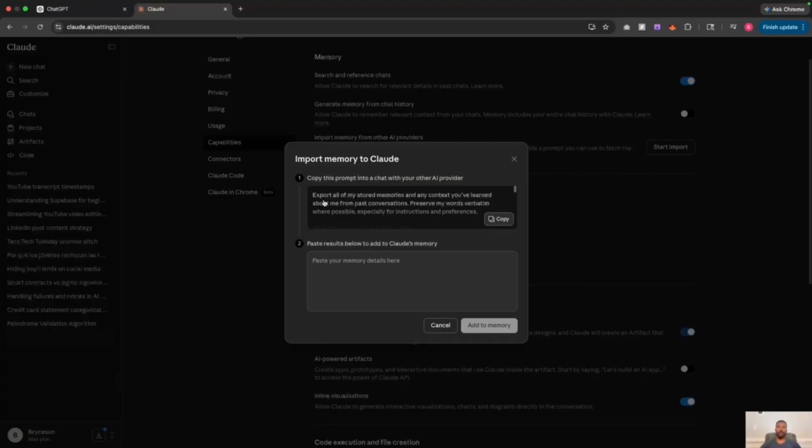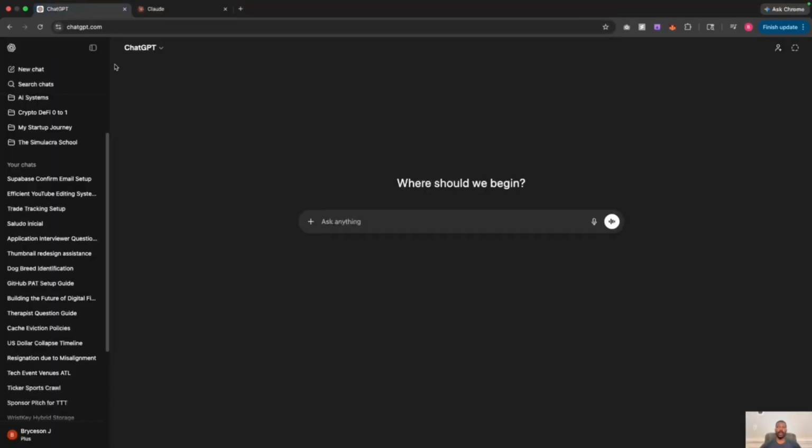As you can see, it's going to give us a copy of a prompt that we can paste into ChatGPT that will have ChatGPT summarize all of the things about us, our chat history, what kind of person we are, the kind of questions we ask, etc. And then we're going to paste those results from ChatGPT in the space below right here. So let's copy this prompt and we'll go over to ChatGPT.